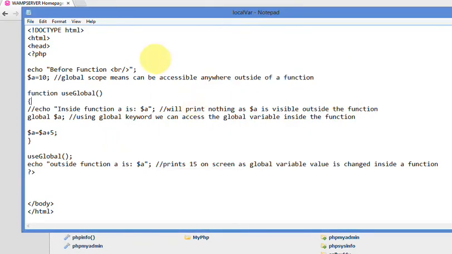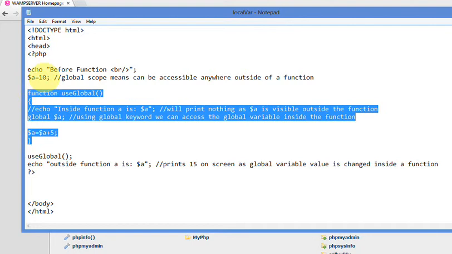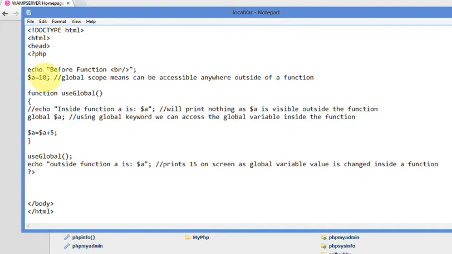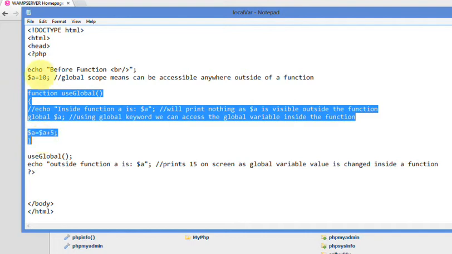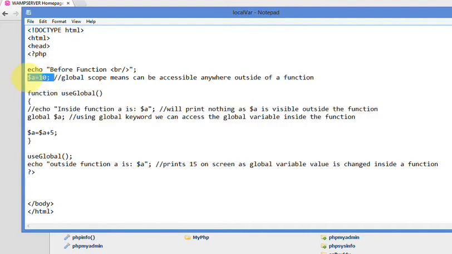Here is the example for global scope. Here I am printing before function, and here I have a variable a which is declared before the function, and this has a global scope, meaning it can be accessible anywhere outside the function. Inside the function, a is not available. If you try to access a directly inside the function, it will not print any value.